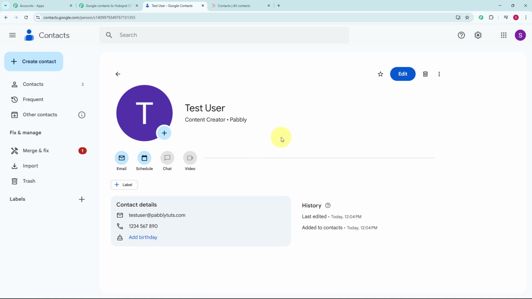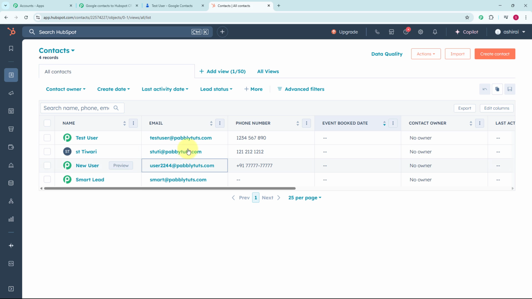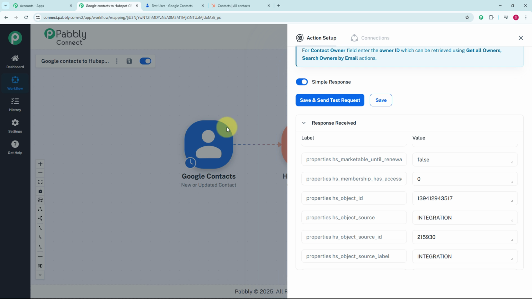Now let's move on to the HubSpot CRM and check whether this contact is created there or not. And here in my HubSpot CRM, you can see we have successfully created the contact which we recently created in Google Contacts. So you can see our automation is successfully working. You can also create an automation like this by just using Pabbly Connect.